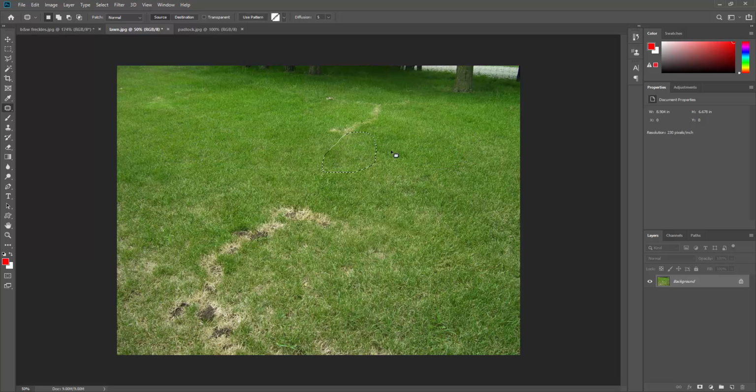So the patch tool can be used to patch parts of your photo. Again, I think it works the best for like clouds and the sky, or things on the beach, or things on the ground, or parts where there's grass or leaves.